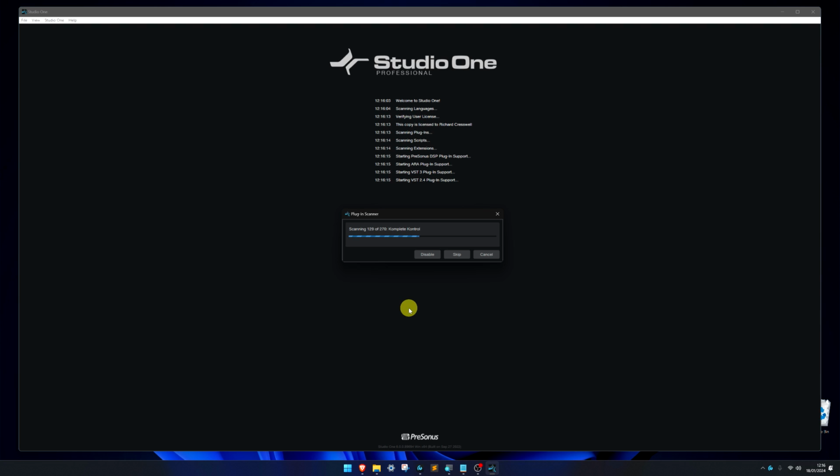Now, I'd be interested to know in the comments as to whether you find that the plugin scanner is useful to you, if you actually need to use it, or whether you find it a bit of a nag. We will go through some ways in which you can disable this plugin scanner if you're quite happy with the plugins that you have. It's pretty easy to do. It's a simple checkbox within the options. But we'll cover that when we get to the options menu.